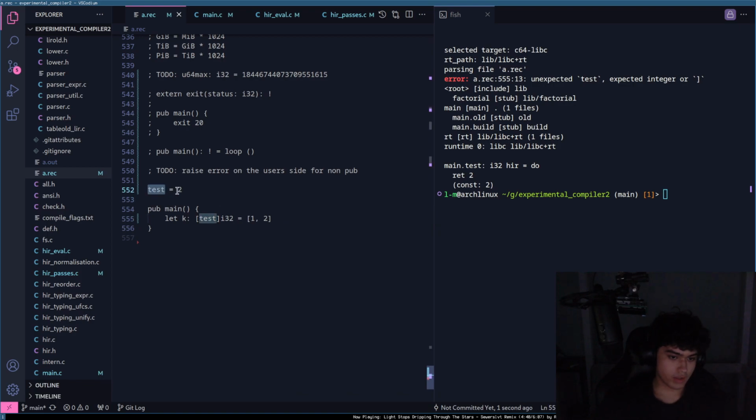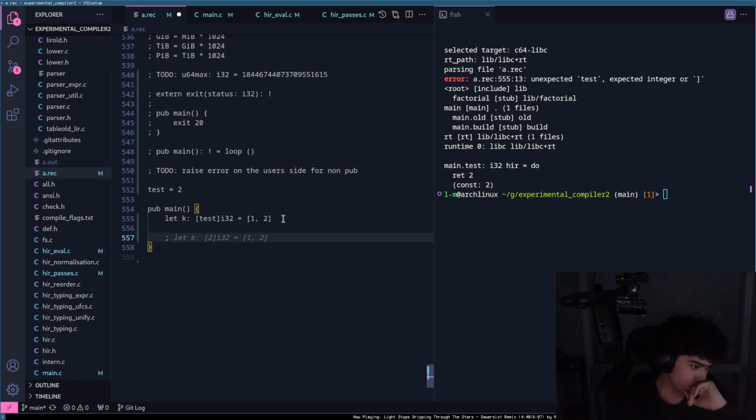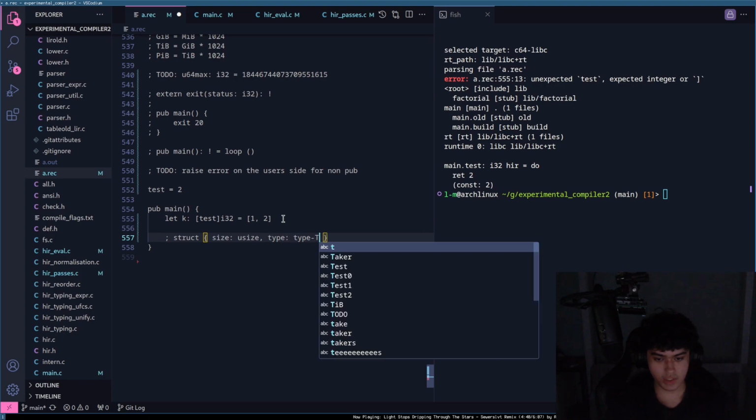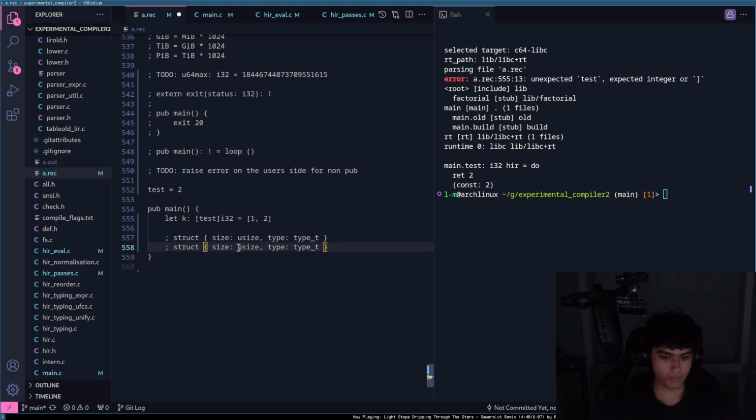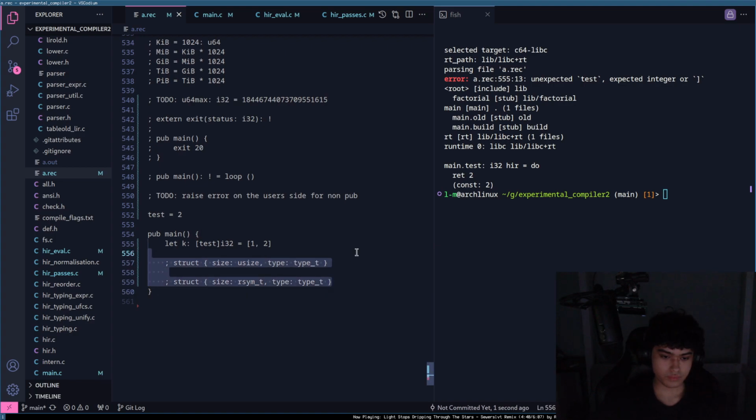All right, so this is what we want to get done. Test equals 2, and then we have this here. So what we need to do right now, what we have as the definition of an array with known size, is just this: a struct where the size is a usize, so it's just the amount of size, and the type is a type t. So it's just these two things. And what I want to do this stream is implement size as an rsimt, a reference to a global symbol. So this has to be a reference to a global symbol. Or I could probably store either a reference to a global symbol or an inline u64. I probably want to do inline, because I want to update these.